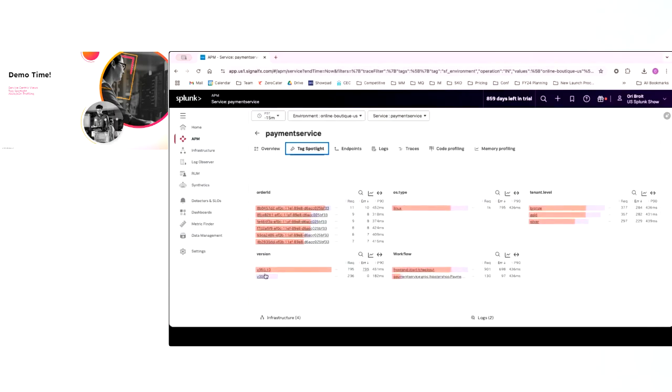And most interesting for us, we see that all the errors are originating only in version 10. So if we didn't have the log data, which I'll show you in a minute, then we'd know that this is where there's an issue and we can go and troubleshoot it.